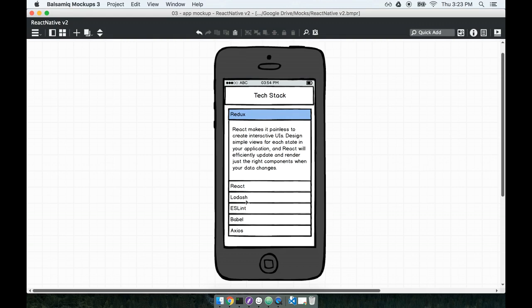Users are going to be presented with a list of topics. So like Redux, React, Lodash, ESLint, Babel, Axios, all these different topics. Whenever a user taps on a topic, so like if I tap on React right there, I would expect to see this React section expand and show a description of the technology. So as this is rendered right now, it's showing it with Redux in a rendered state. So you can see Redux and beneath it is a description of that library. So whenever someone taps on a thing, boom, expand it, show a description.